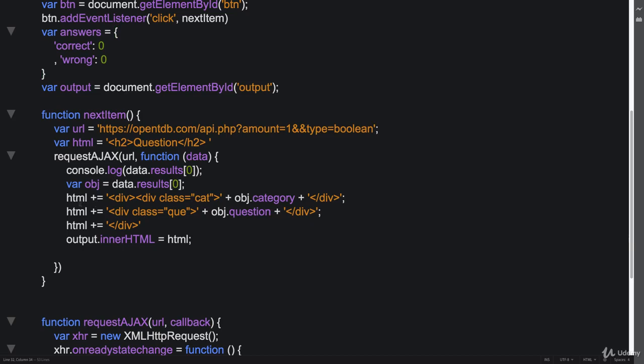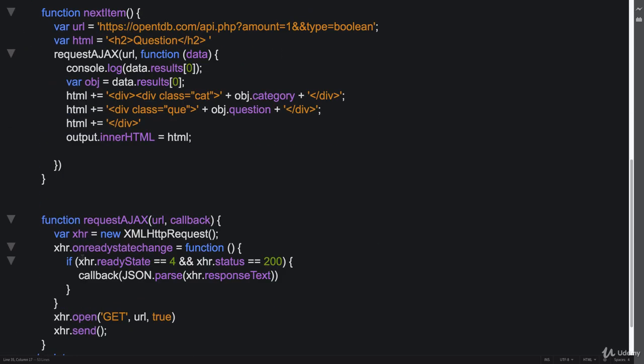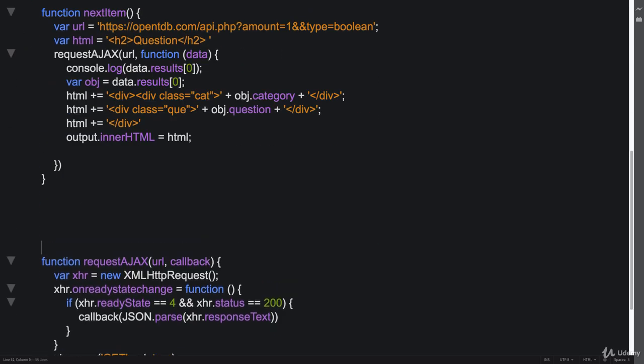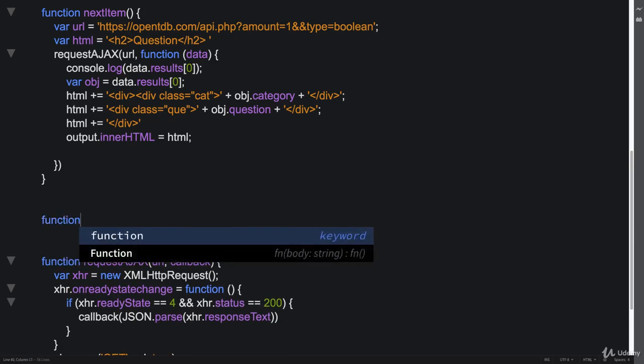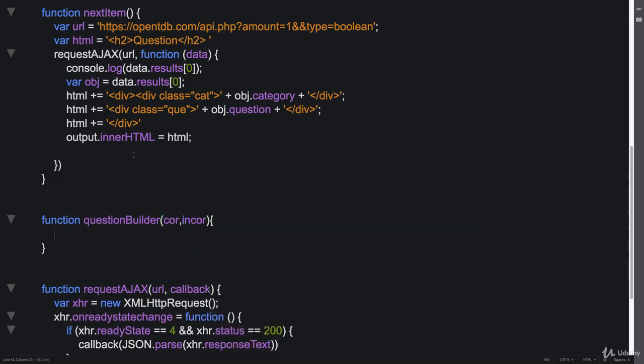Last time we left off building out our HTML object. Now we're ready to update that, and the next part is to build out a function that's actually going to add and build buttons. So let's set that up. We'll call it question builder, and we'll take in a few parameters: the correct and incorrect values that will be passed in. Then over here we simply output that, so let's call question builder and pass in that information.